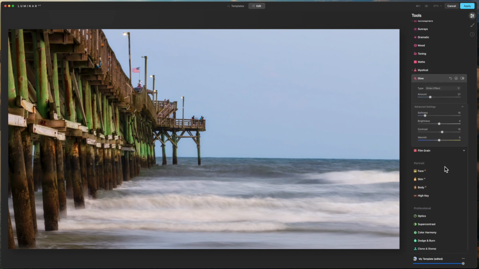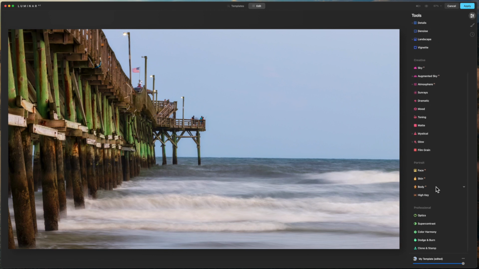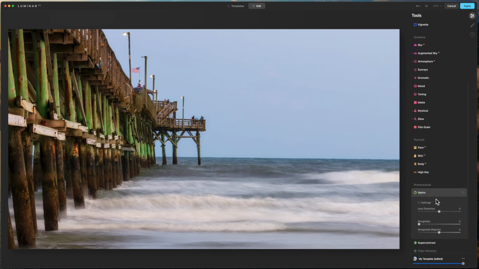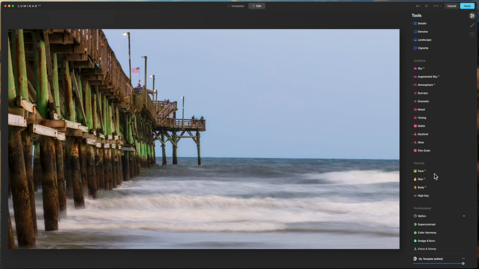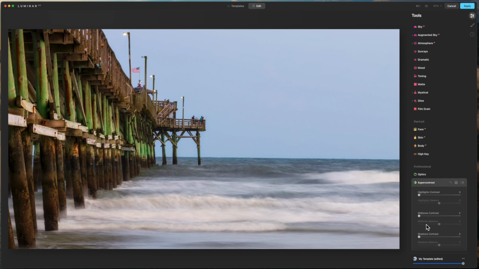And you have some professional tab down here. Optics, I think it's already applied. Oh, I don't need any defringe or nothing. Super contrast. Highlights contrast. Oh, that's nice. Midtones contrast. That looks good. Some shadows. That looks nice too.